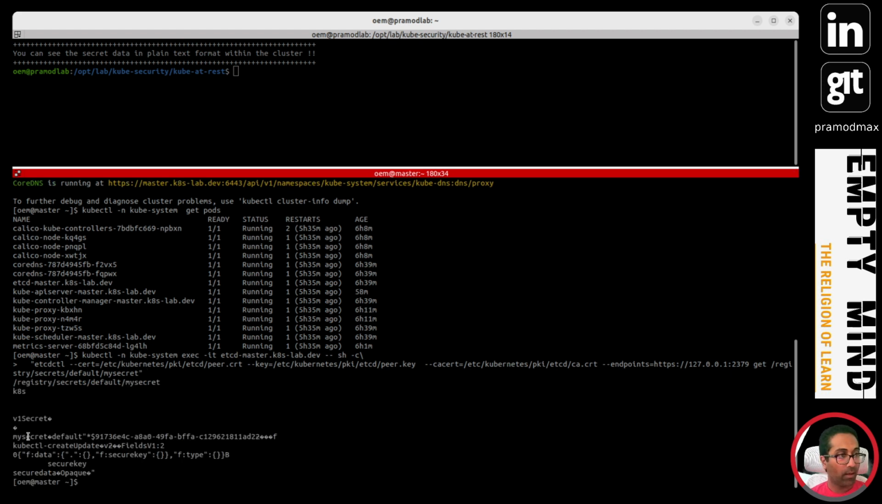You can see that now the secret is generated. And as part of it, you can still see that the secure data and the secure key have been shown in plain text format. And this is the second method.